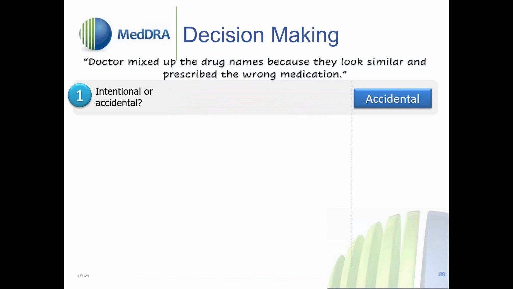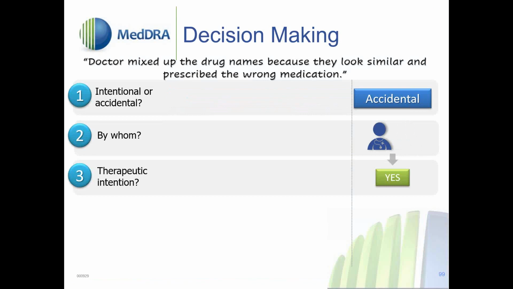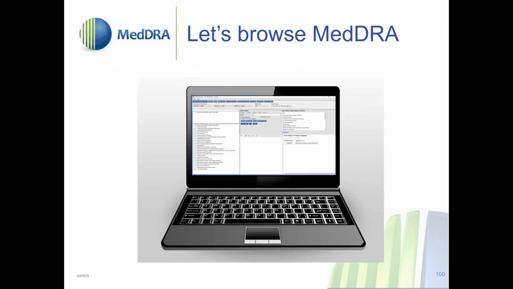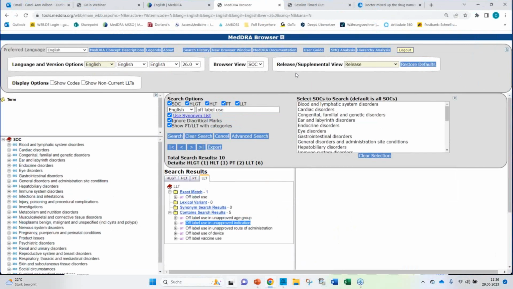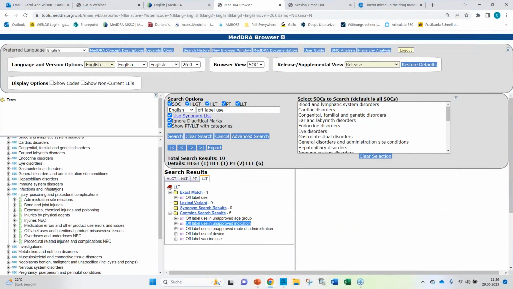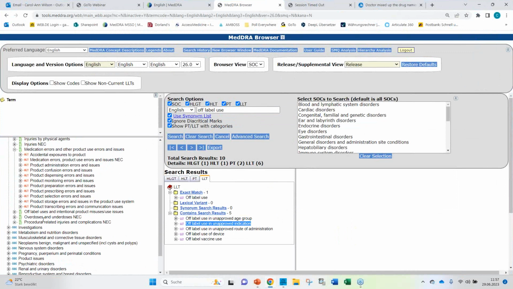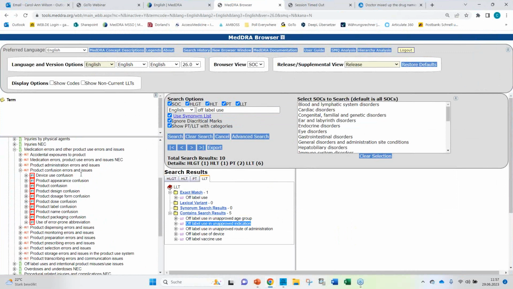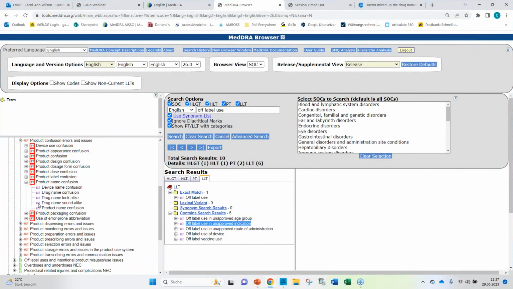So here our decision chart, it was an accidental incident. It was caused by the HCP, the doctor, in the framework of therapeutic use, so a medication error. And when I look into the browser again, then of course, we know that the root cause needs to be captured. And if we look into the medication errors, here we have the confusion errors and issues, and it has to do with the name of the product. And if you open the product name confusion PT, you see the drug name lookalike. So this perfectly captures the root cause that was reported in our verbatim.